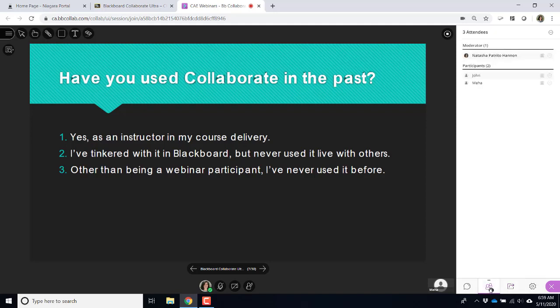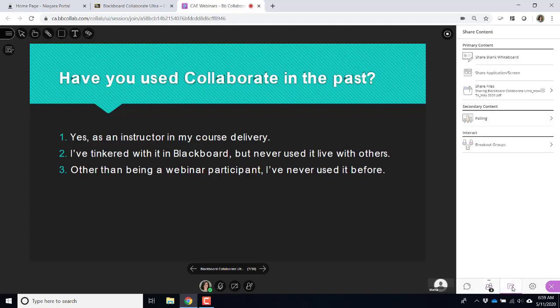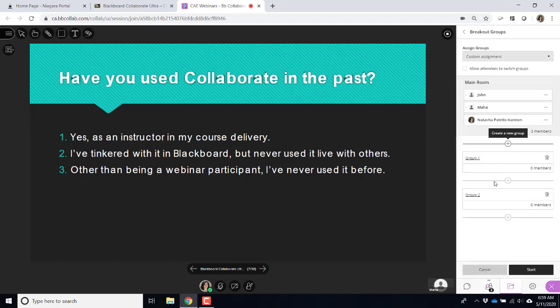And now if you look at their attendee panel, everyone is back with you in one central location, back in the main room. Let's do that again because I showed you the wrong icon. So I want to make sure that you know how to do this really well. So to start a breakout session, you're going to go to Share Content. When you're there, you're going to click on Breakout Rooms.